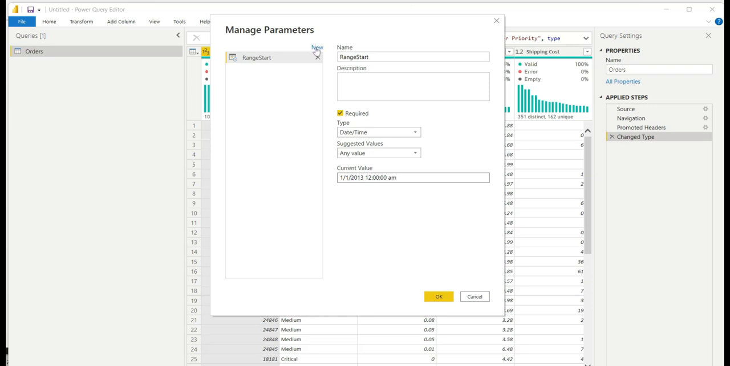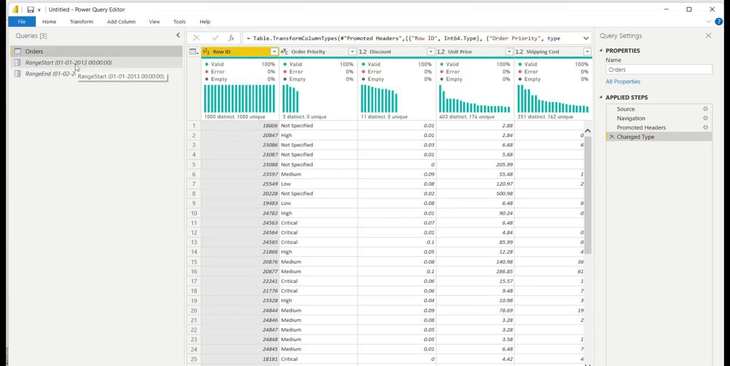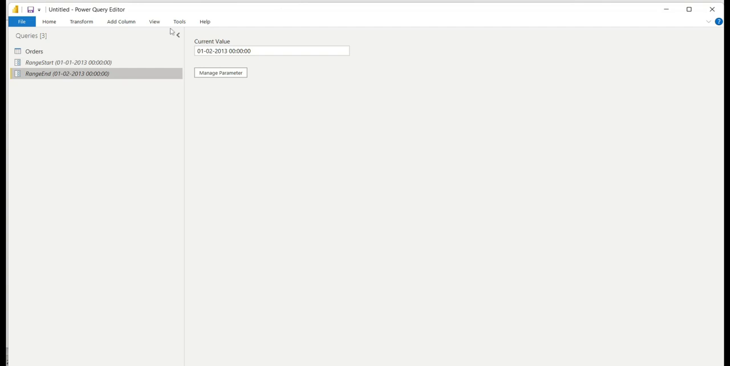Here you go. Similarly, I want RangeEnd, date time, any value. And again, here I would give this as 2013. At the end, I will just again put 0000 AM. So I have RangeStart and RangeEnd, while RangeStart is 1st of Jan, RangeEnd is 1st of Feb. So once I apply this particular parameter to the order date, that means I will get 1 month of data. That will be the month of January.